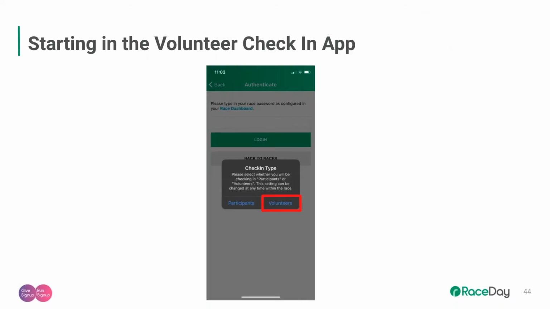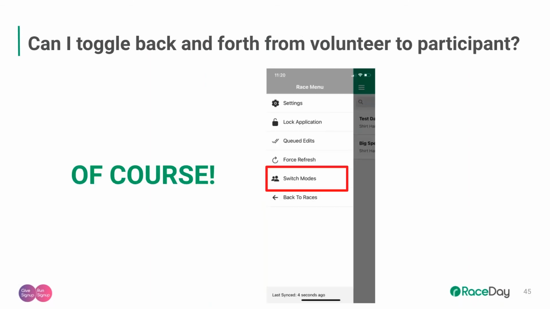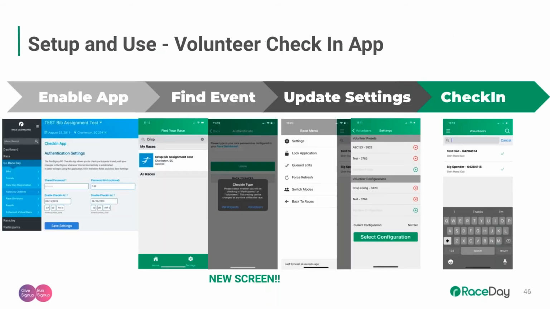So setup and use. In this case, we're going to be going into check-in type volunteers. Now, if you're already in the athlete check-in or the participant check-in, can you switch from volunteer to participant? Absolutely. You just click on switch modes, and it takes you from one to the other. There's only 2 modes, so if you're in one, it'll take you to the other, and vice versa. Just keep that in mind. And if you don't have volunteers set up, nobody's going to be on the volunteer side. So don't get super excited if you haven't set anything up on the RunSignup side.